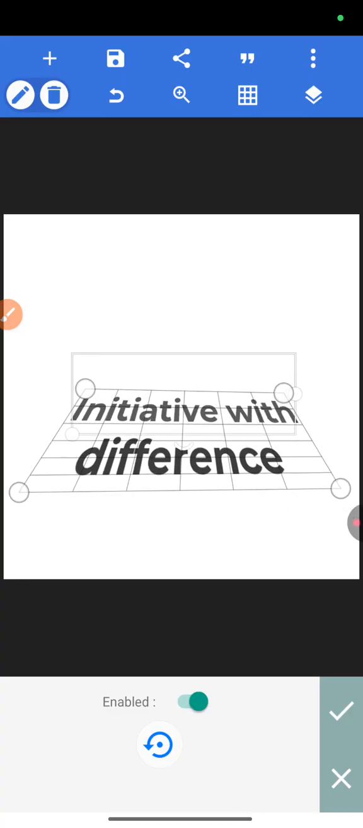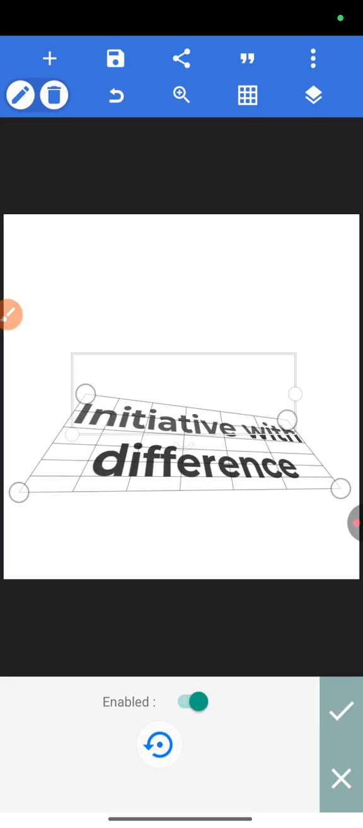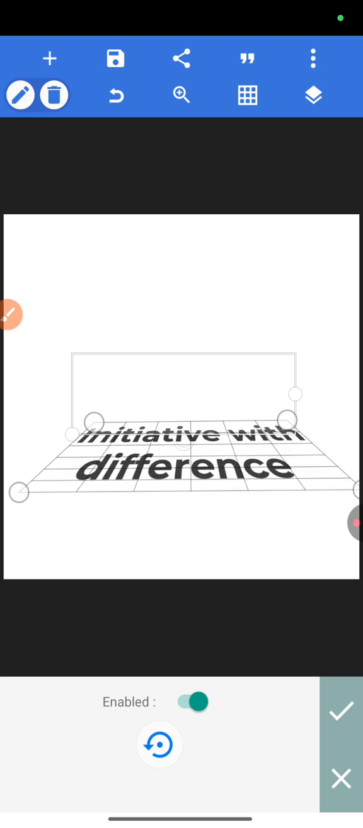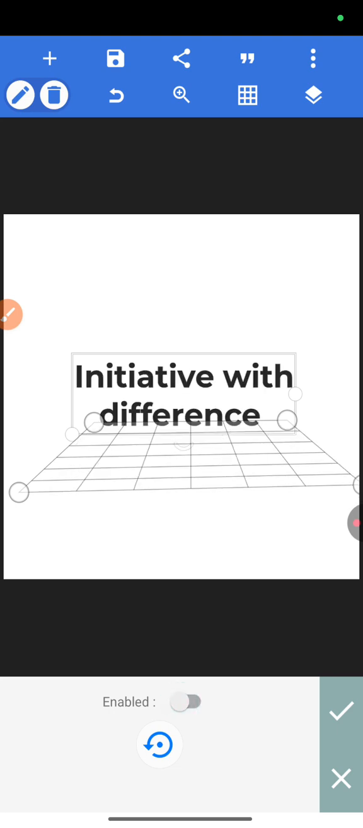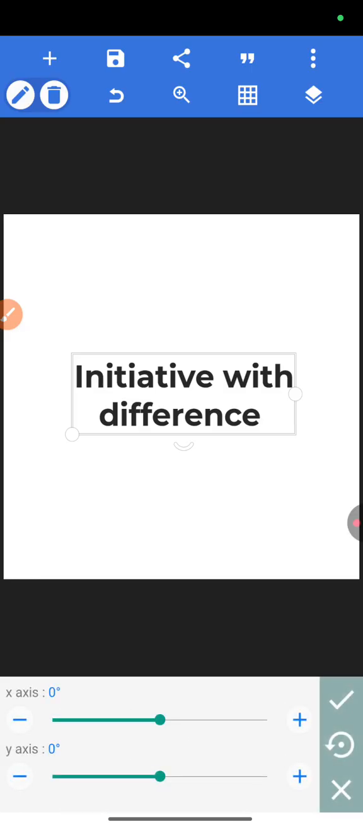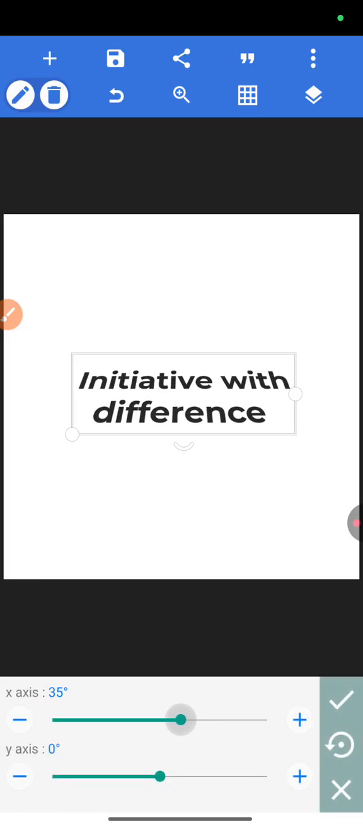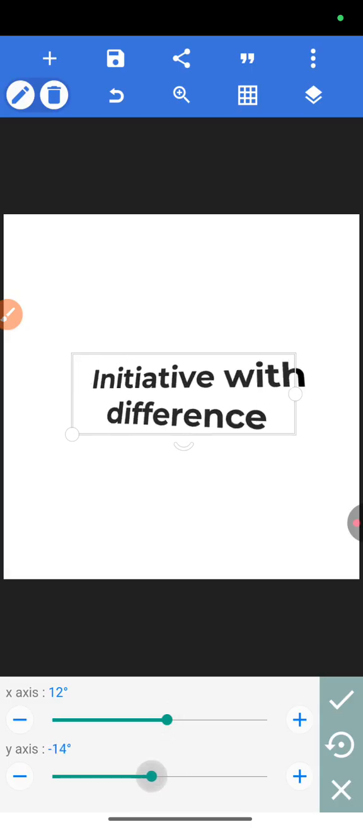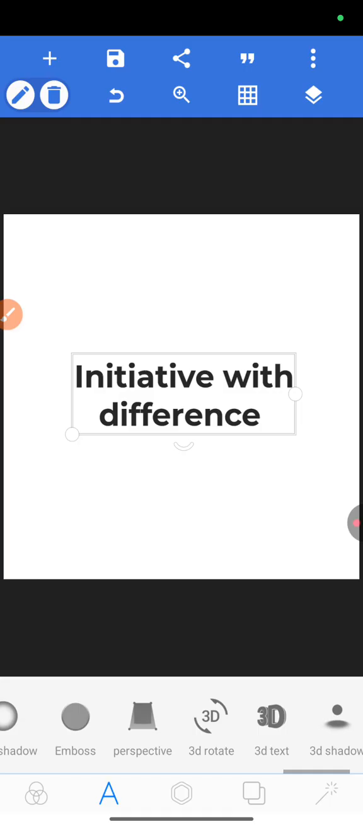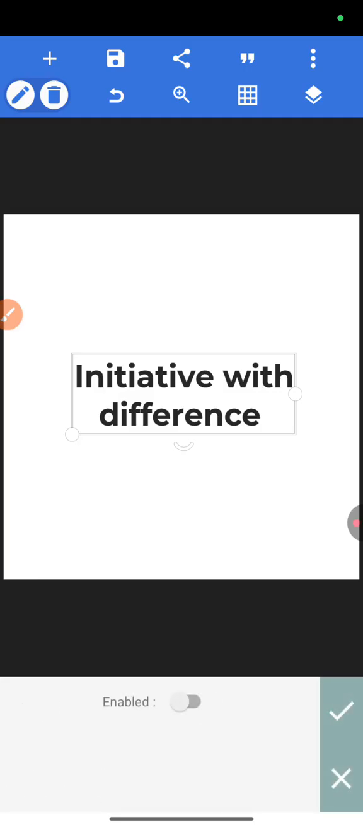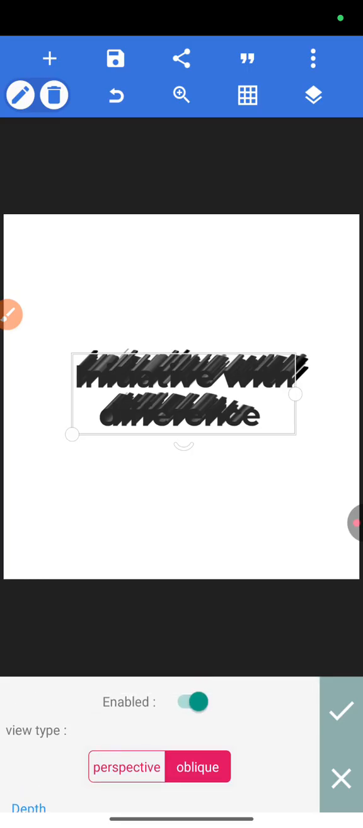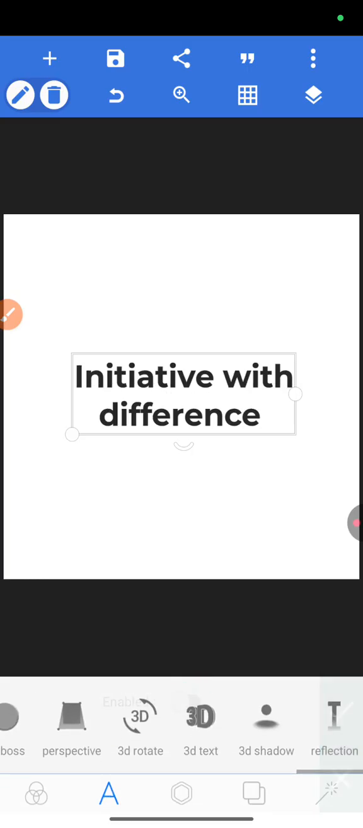You can lie down your text. You can see how it is now, like it's lying down. So that's the beauty of perspective. And okay, let's go back. Then 3D rotate, like you can see, you can rotate it from a 3D point of view, from the x-axis and the y-axis. That's that. Then 3D text, yes, you can see some other effects there. But most of this you get to understand it better when you're using the tool. So that's that for text.